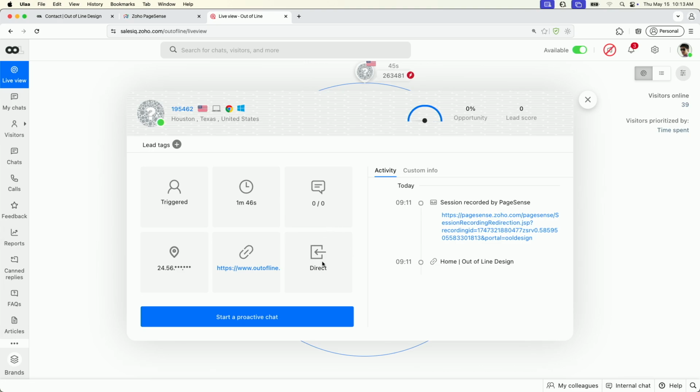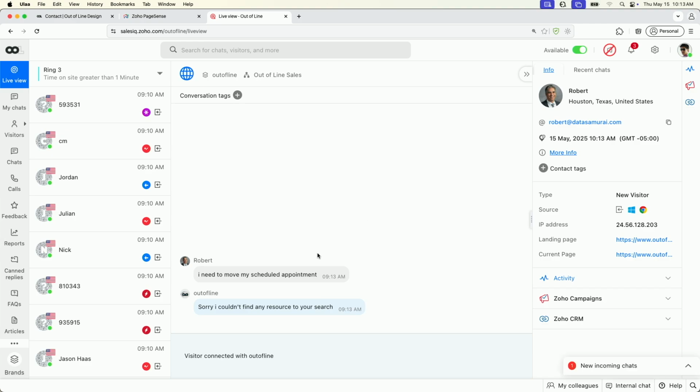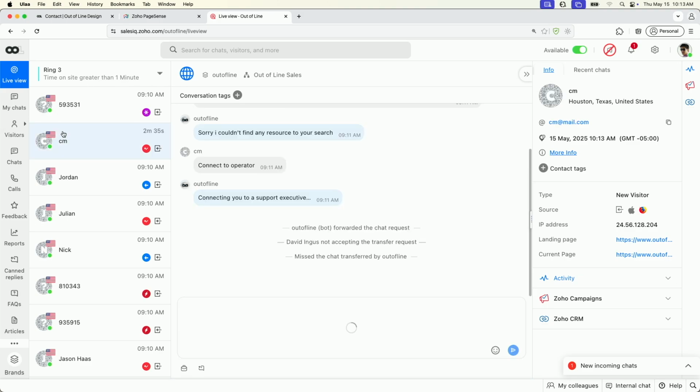So if someone came to our website from a social media post, we'd be able to see that if we have that integrated with Zoho Social. If someone came to us from a different lead form somewhere else, we'd be able to see that on Zoho Social. So Robert, looks like Robert said, I need to move my scheduled appointment, and the chatbot said, sorry, I couldn't find any resource to your search because we don't have anything for that. Let me go back to someone else to see.